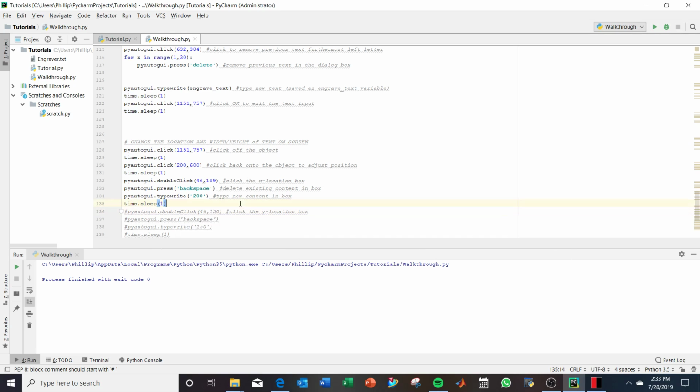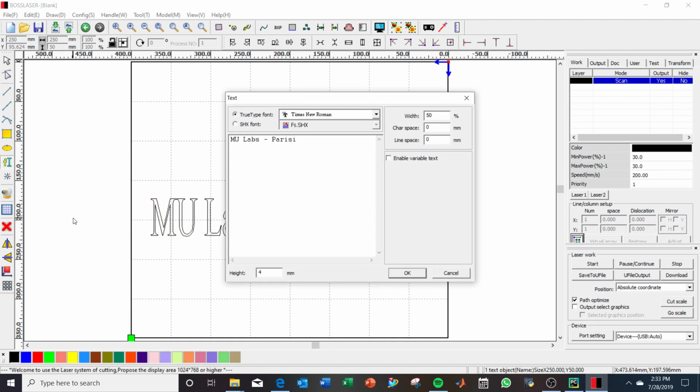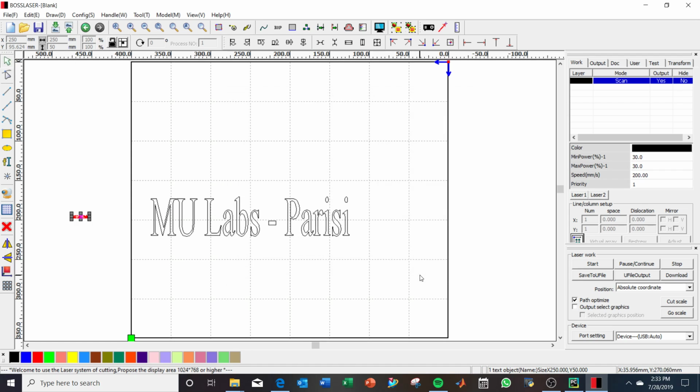So I'll show you what this looks like in our code. This is going to be the very end. You're going to see, click in the very top left in that X location, backspace, and then it's going to type 200. Got to do the whole thing now because we're building this entire program. Note that it's going to make a new one. We didn't get rid of the old MU Labs. That's fine. Let's take a look.